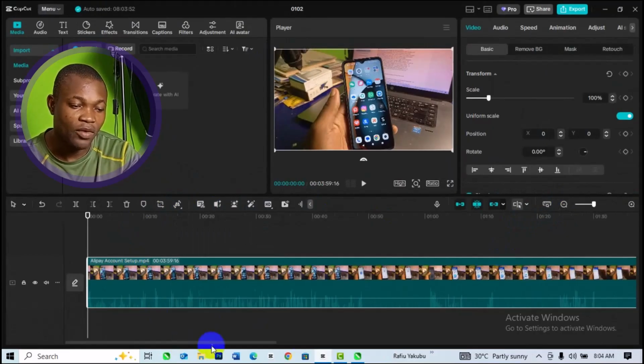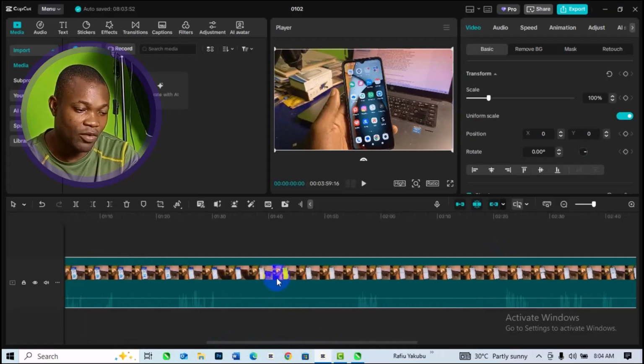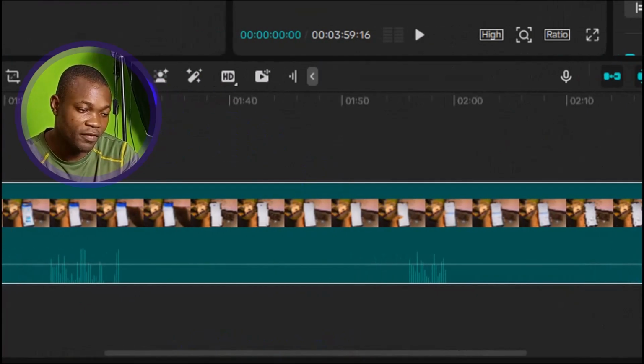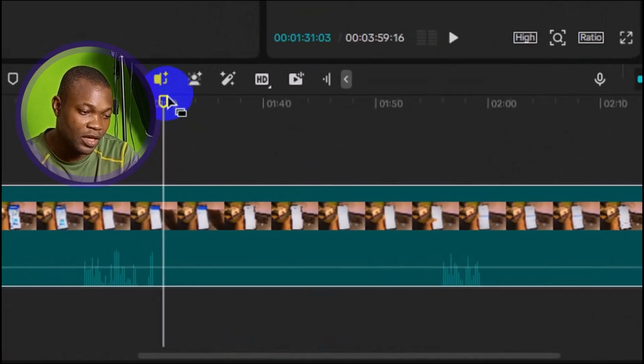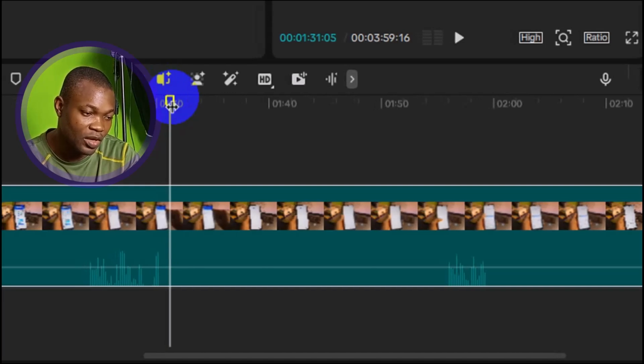Now let's say for instance I want to cut from the middle of the clip. So this part right here, I want to cut from here to this particular part right here. How do we do that? First things first, we need to make sure we split the clip. How do we do that? Take your playhead to the part where you want to delete. So I want to delete from here. I will make sure I position my playhead in the area where I want to delete.